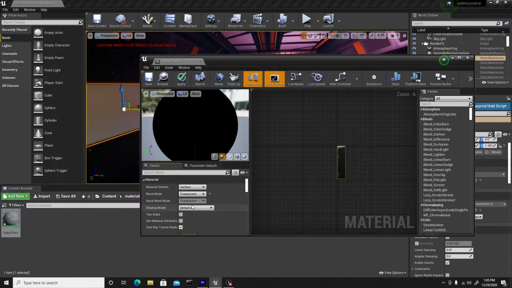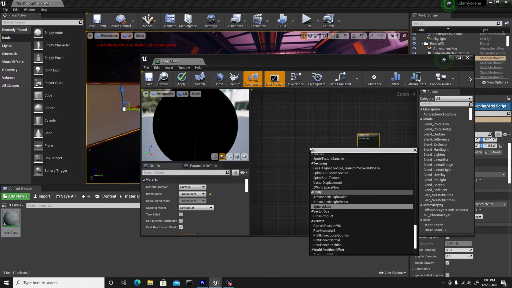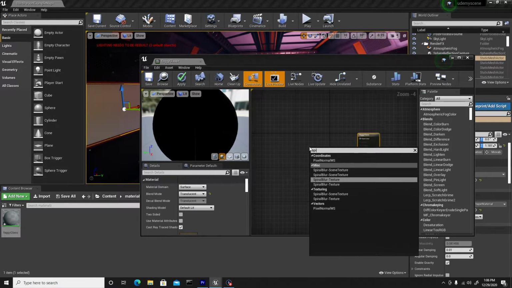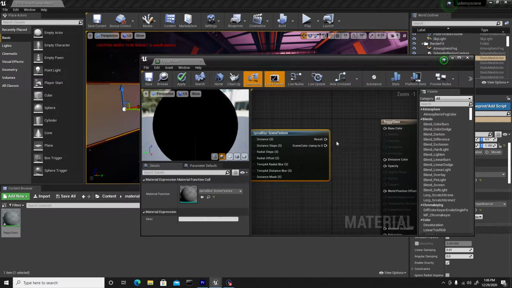Now I want to right click and type spiral. Let's zoom in a little bit so we can see this. That's going to give us some options that we can choose from, and I want to choose the spiral blur scene texture. So search for spiral blur scene texture. Either of these are fine. Once you select it, we have this option here, and now we want to connect these nodes to the perspective node areas.